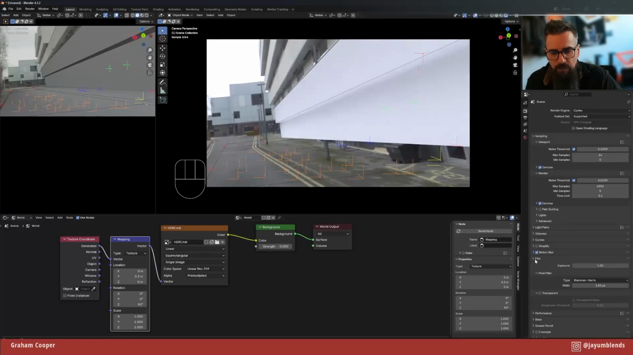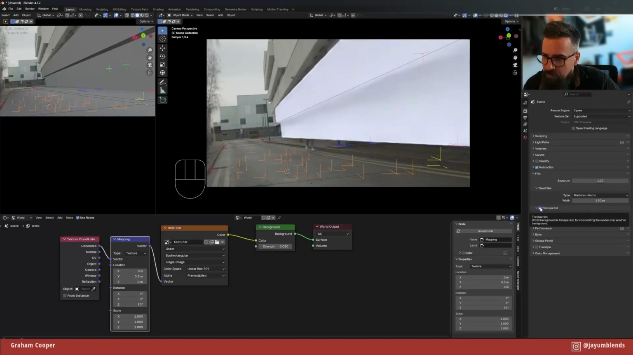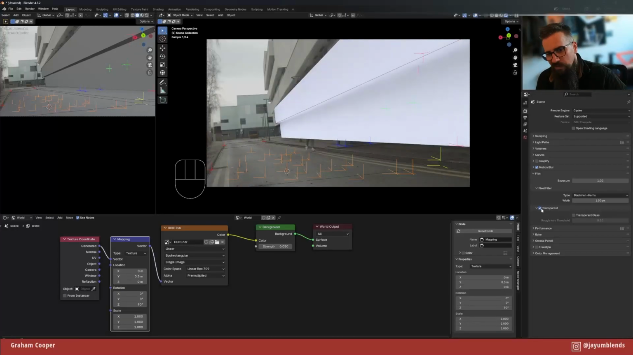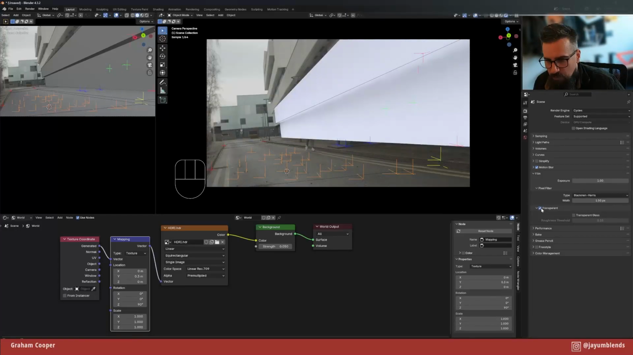And in terms of the film option here, I'm going to click transparent. And that means that I can now see, instead of my HDRI, my footage through my camera. So we need transparent on to see our footage. But using that, I can switch between my two views, my HDRI and my footage, and I can see how that alignment is happening. And like I say, it's not going to be perfect, but it's not far off. So this will do us for now.